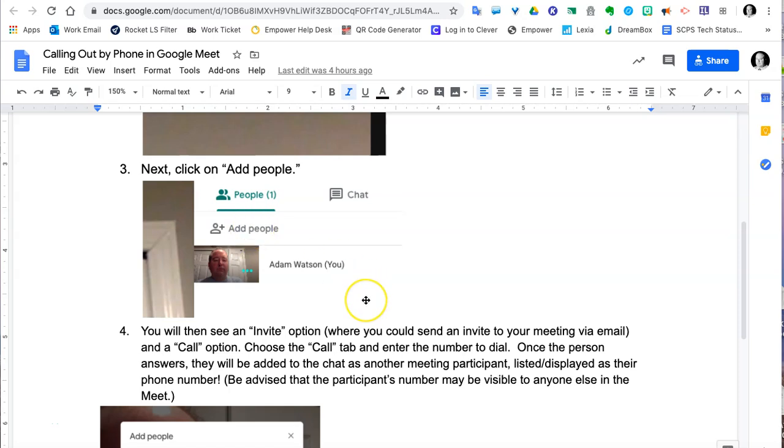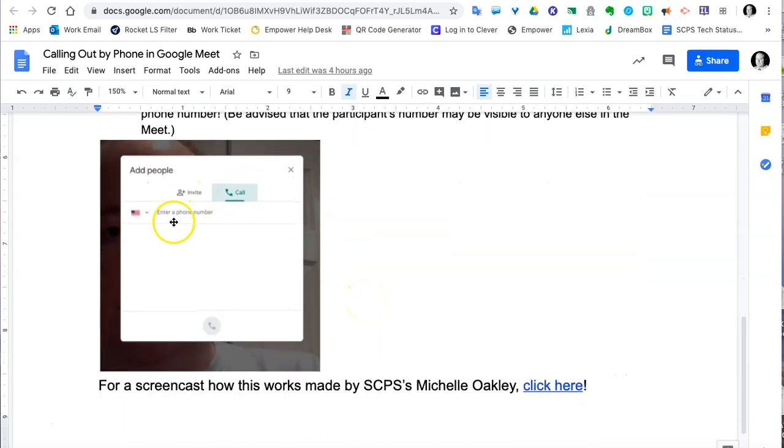And when you get there, you can click on Add People. And when you do that, you'll have another box that opens up. You want to click on the one that has call with the phone icon. And from here, you can enter in a phone number, and while you're sitting there on the laptop, it will call out and work basically like a regular phone. So that's a great opportunity to get someone on the line.